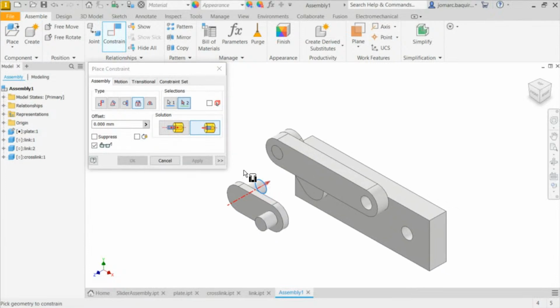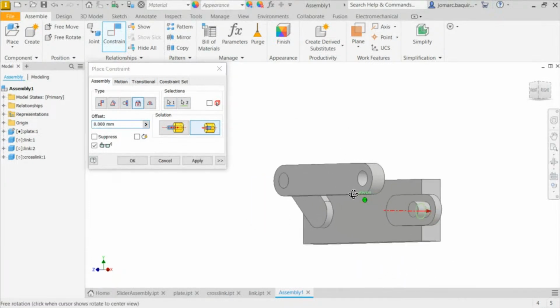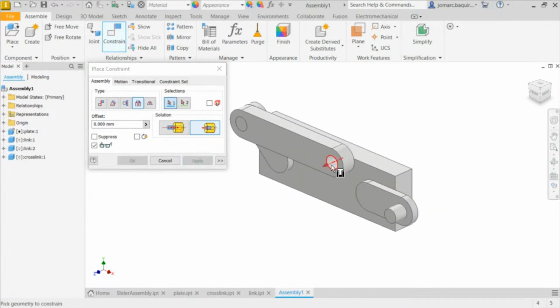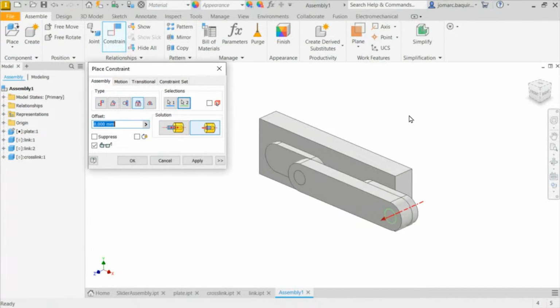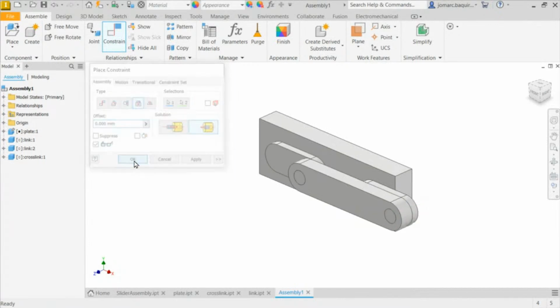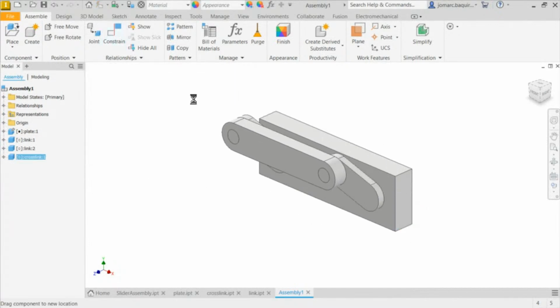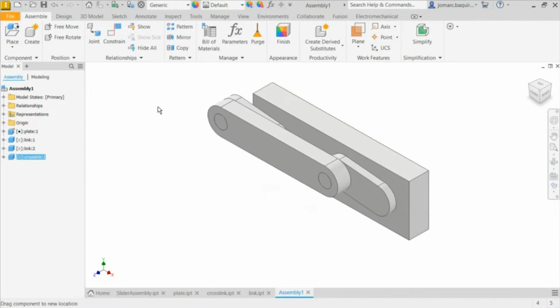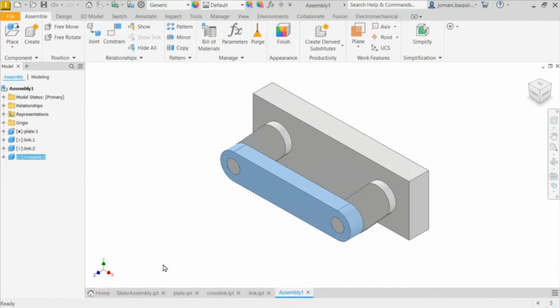Same procedure for this one. Left click on that. Notice that selection. Same with this as well. Applying, and lastly, selecting this edge and this edge. Selecting OK. So yep, congratulations. That's our first assembly using constraints.